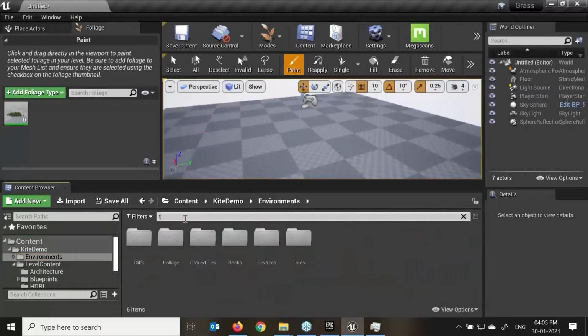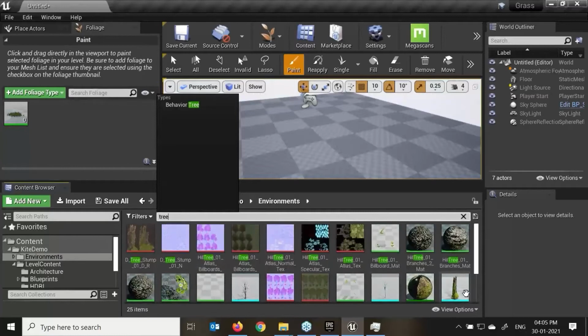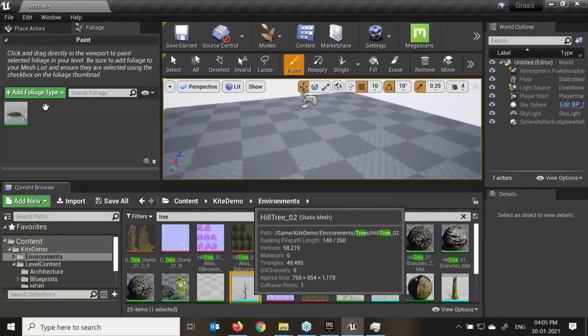Let's find out the tree. Do we have the tree in that particular? Yes, we have this tree branches over. Drag and drop. Again, it will add that material asset into this folder. We have to just wait for one more minute so we can see this is automatically compiling.